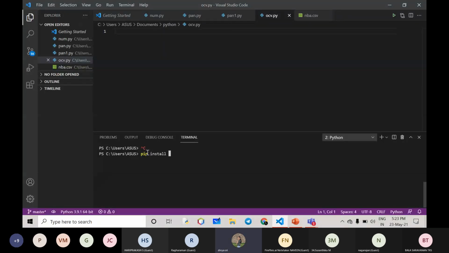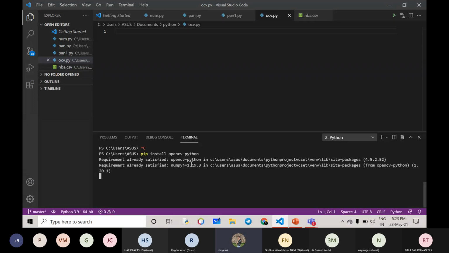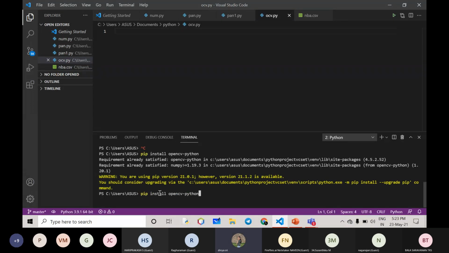This command will install OpenCV Python. Then the second one is pip install opencv-contrib-python. This will install other requirements for using the OpenCV module. So now we have installed it in our program.